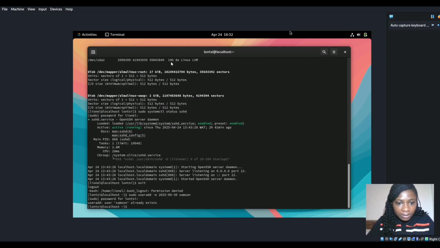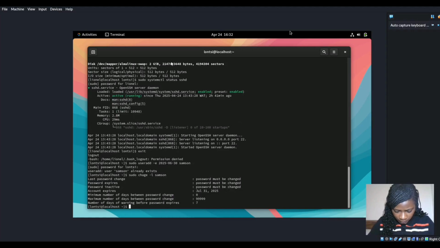So you type this command to create your user. I am calling my user Samsung. After that, you type this command, sudo chage -l Samsung, to verify. This command is to verify the expiration date. You see, it is July 31, 2025.